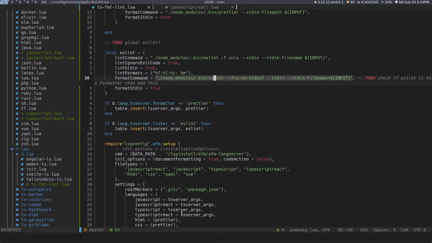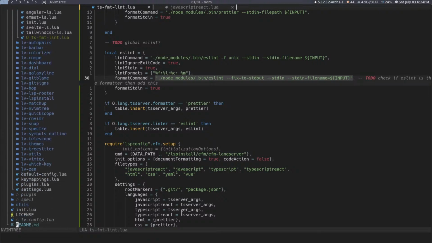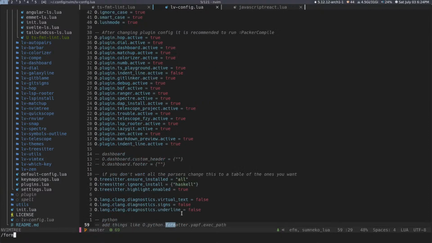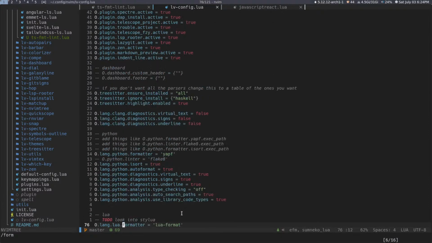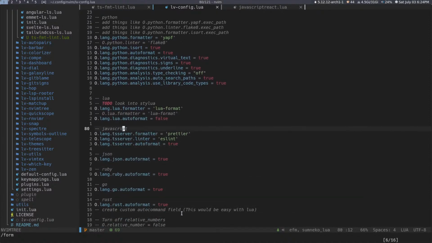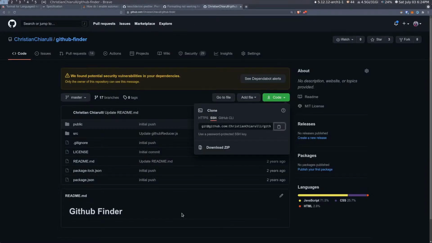So the last thing would be eslint fixing. We have a format command here. We have the linter here. Now, maybe Prettier is just running over this. So what we'll do is go to lvconfig. We'll look for format. Yeah. All right. Formatter Prettier. We'll turn that off. We have the linter active and we have auto format active.